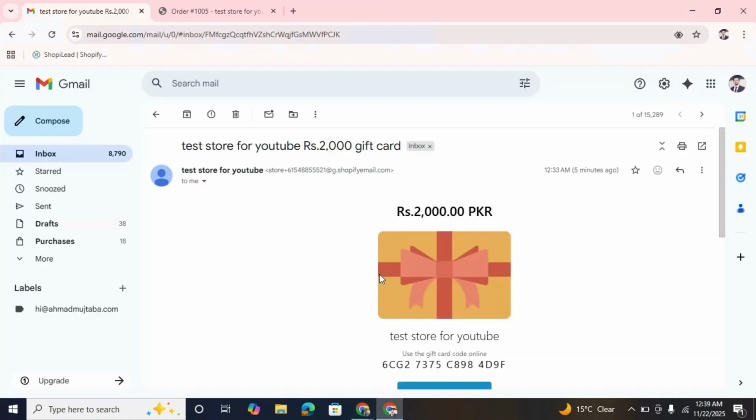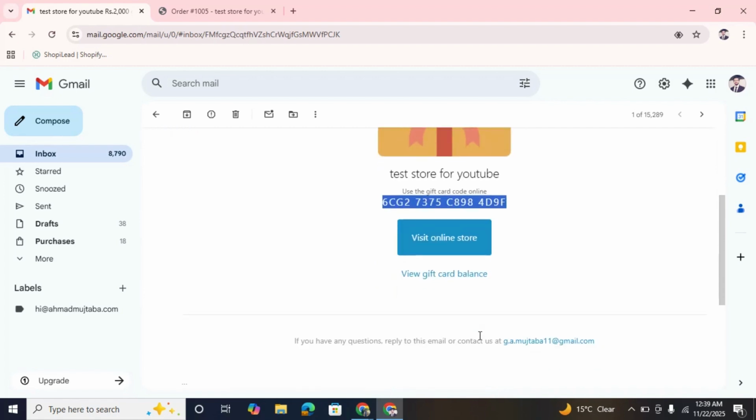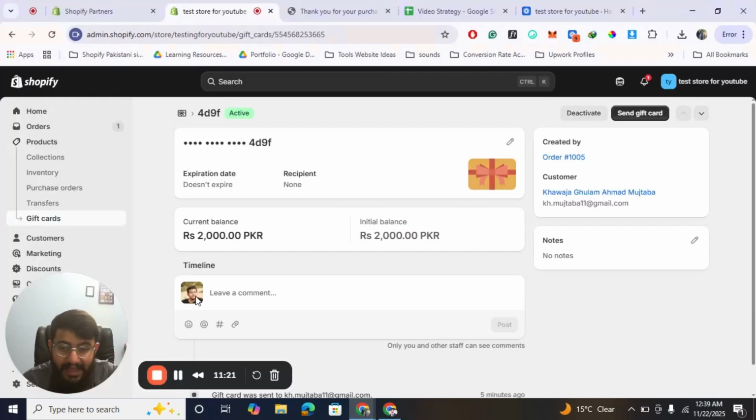So finally, I have received the email from the store owner, 2000 PKR. This is the gift card that can be redeemed online, and any customer who enters this code can avail the 2000 PKR discount. This is how the gift card works. I hope the things are clear. I have explained everything in detail.